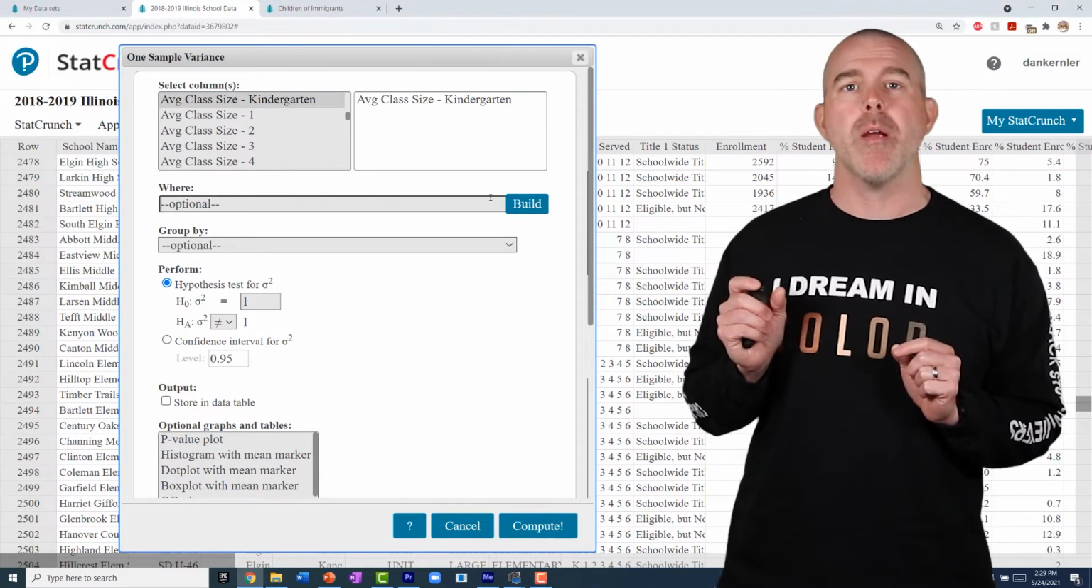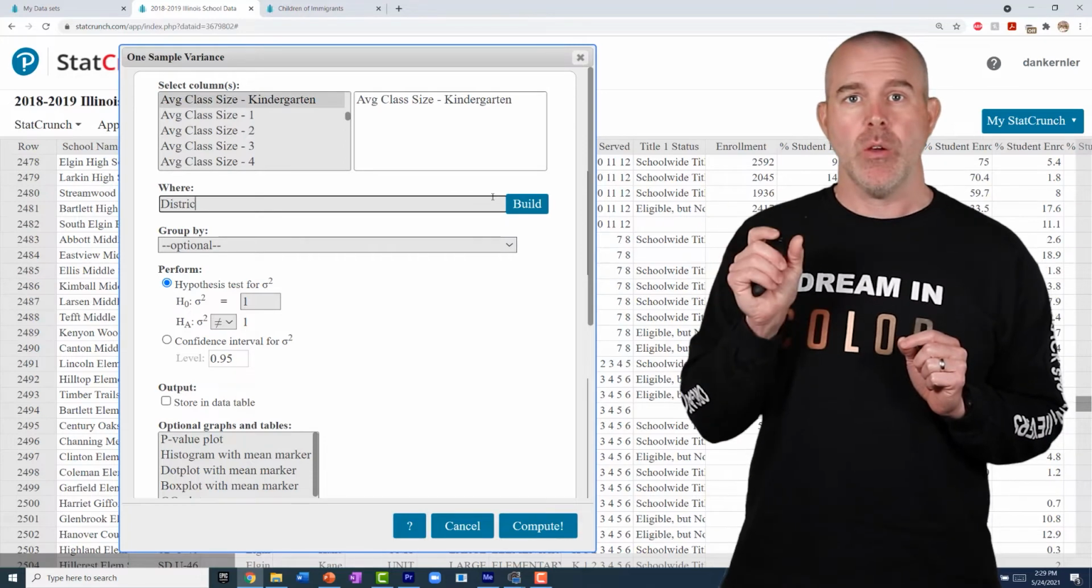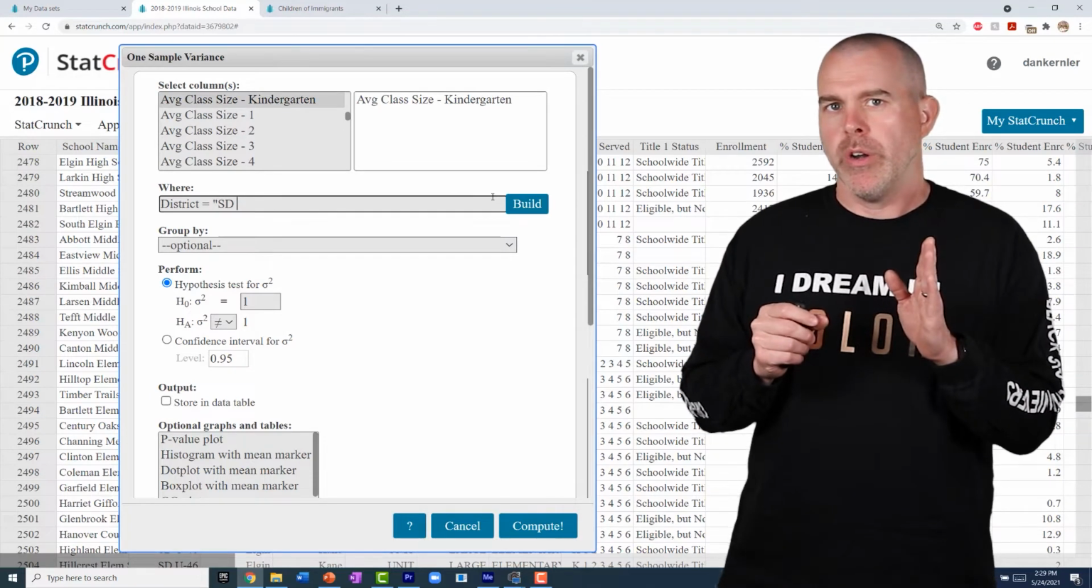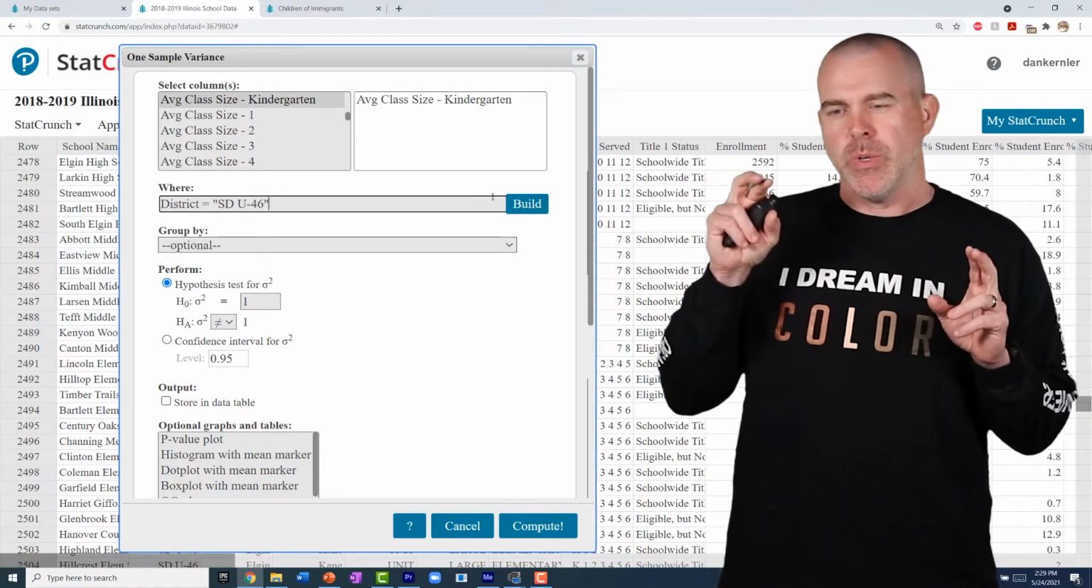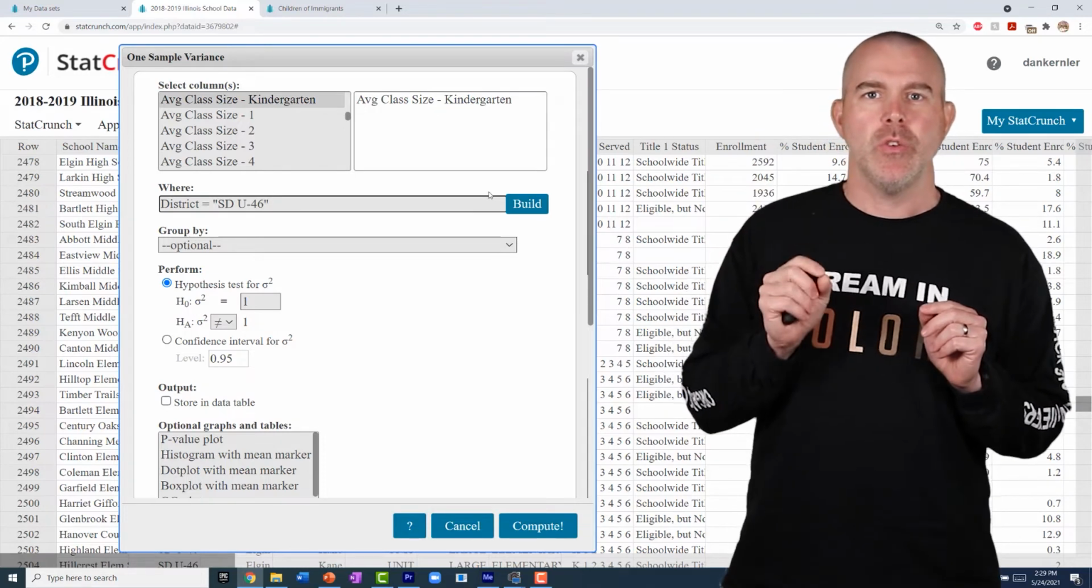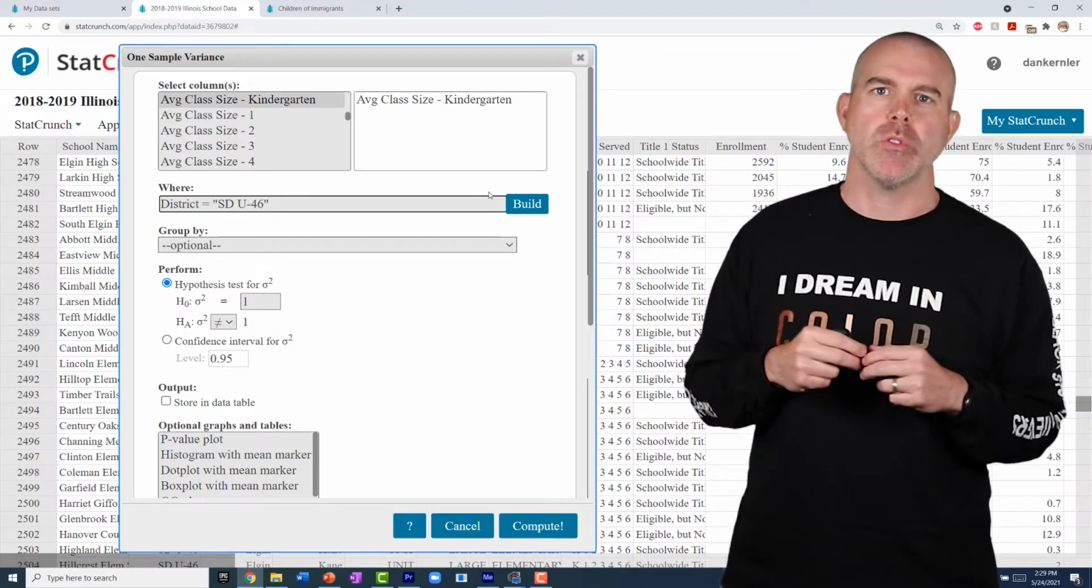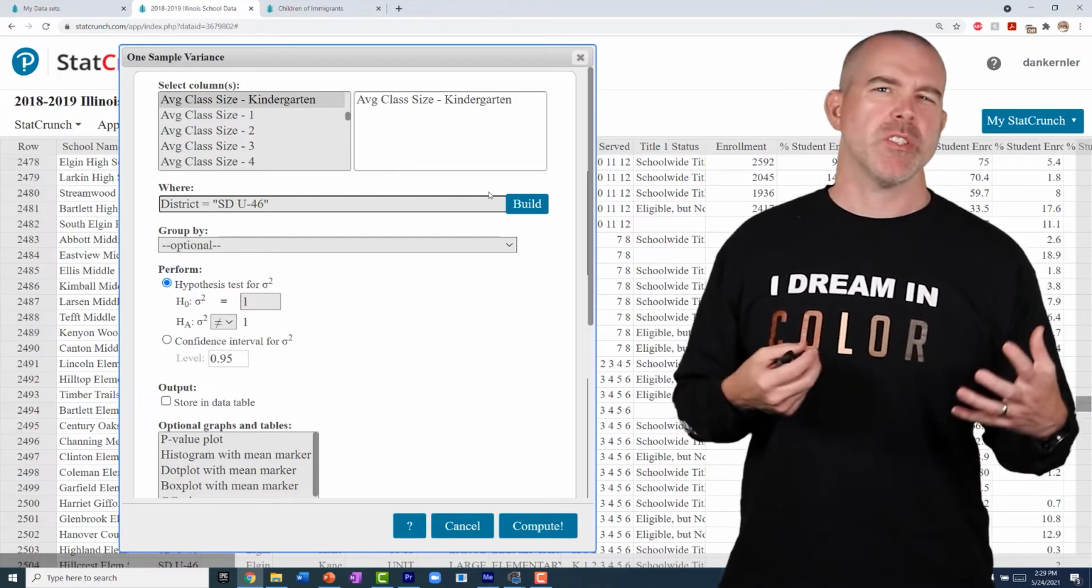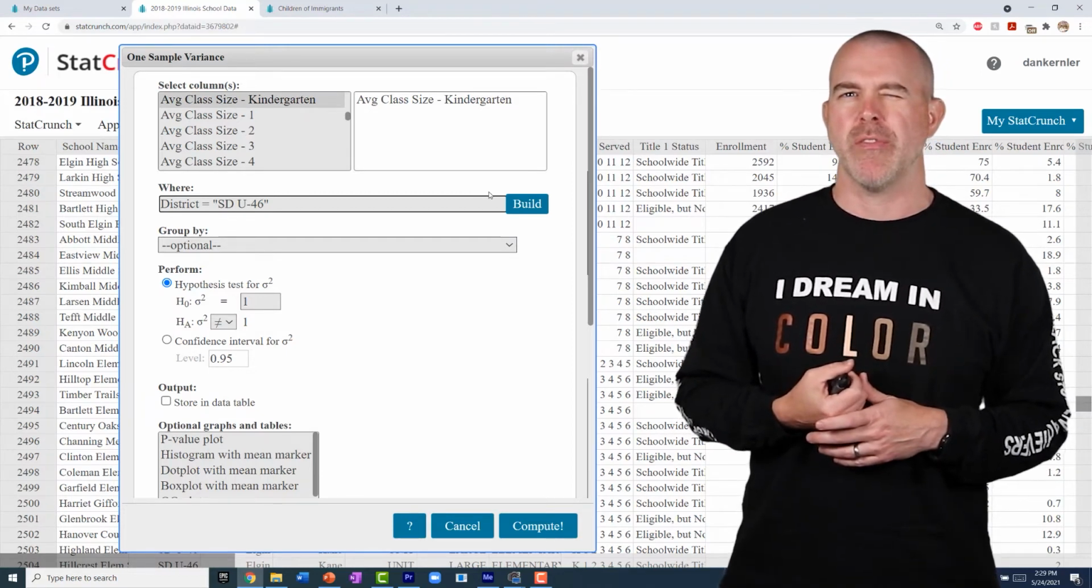So what we do is under the where box, we type district equals, and since it's not just one word, StatCrunch doesn't like spaces, so we need to quote SD space U-46 and then end quotes. So we have to put the quotes around it if there's a space or a symbol. StatCrunch isn't smart enough otherwise.